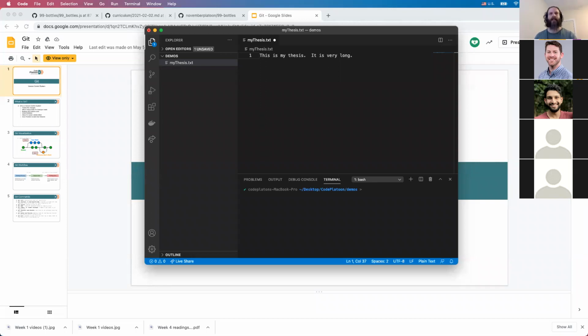This is very long. So I save this file, and then I come back and say, you know what, I just found out some new information. So I'm going to change this, and I'm going to have a new file. This will be my thesis2.txt, and I want to keep the original just in case I need to go back to it. But I'm going to change this. Save this, and okay, that's great.